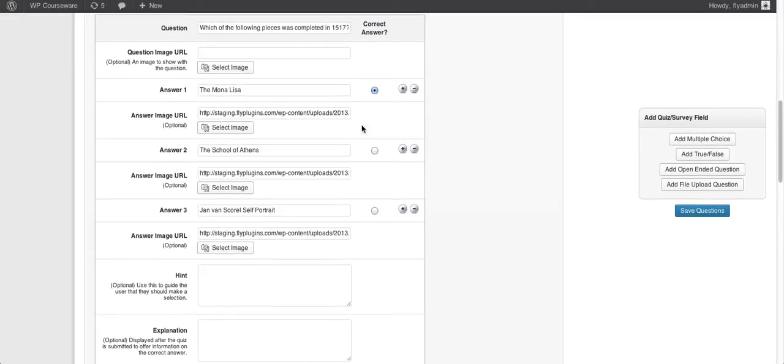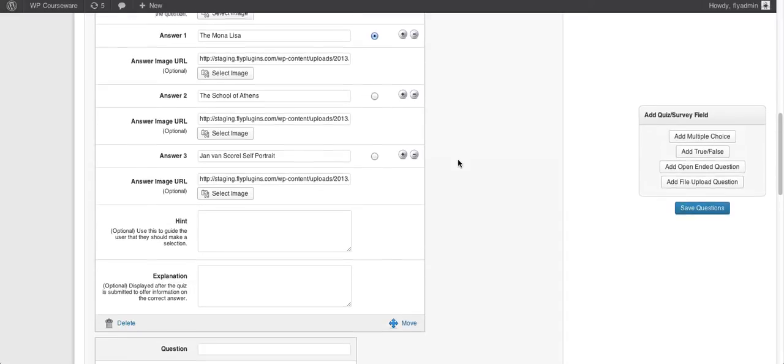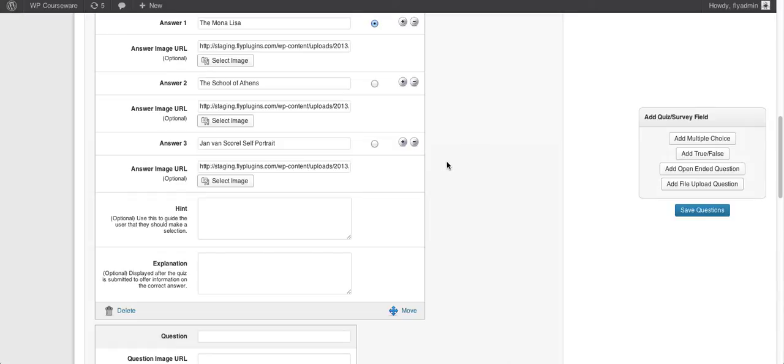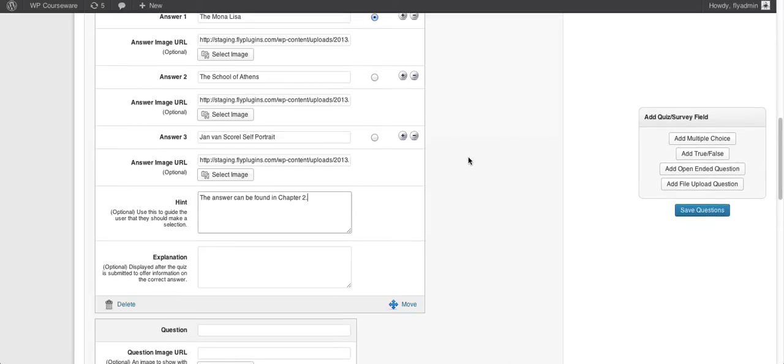But for the correct answer for this one, we're going to go ahead and select the Mona Lisa, which was completed in the year 1517. So we've selected our correct answer. Then we scroll down. We can see we have a hint field here. This is just something you can use if you want to guide your students toward a particular point within your course content where they can find the correct answer to the question. So, we could just put something in like the answer can be found in chapter 2. We'll just put that there. Next, we see that we have an explanation field, which is also optional.